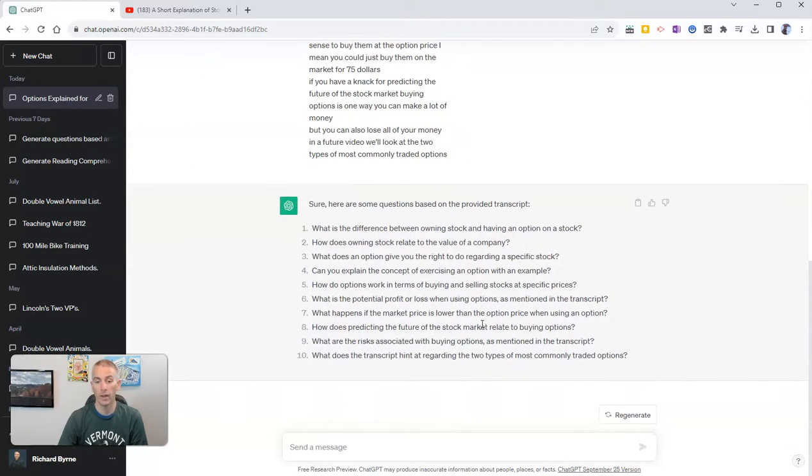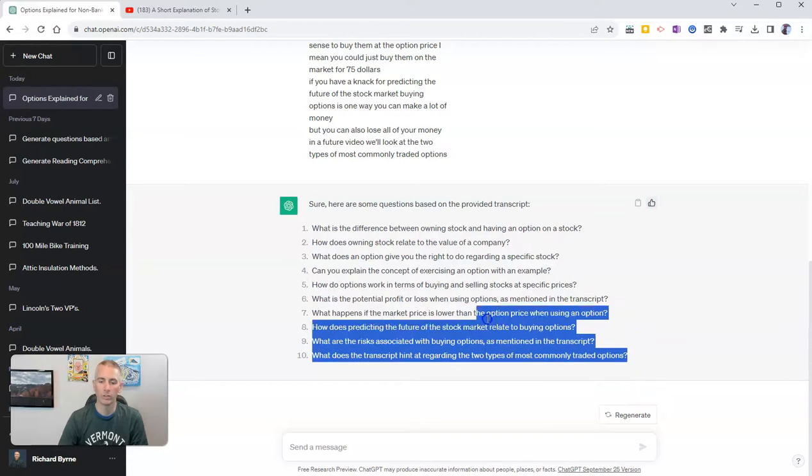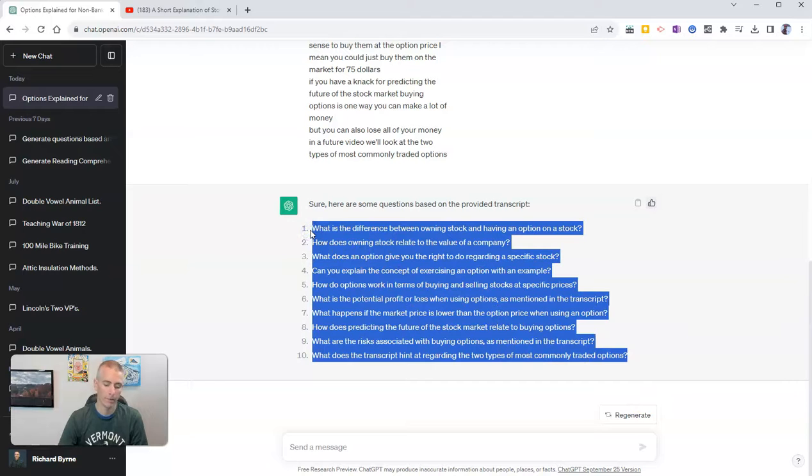And we'll scroll down, and there it is. Sure, here are some questions based on the provided transcript. And if I like it, hey, let's give it a thumbs up. And you can see there, I can copy it to my clipboard, or I might want to simply highlight it all and copy and paste it manually into a document.